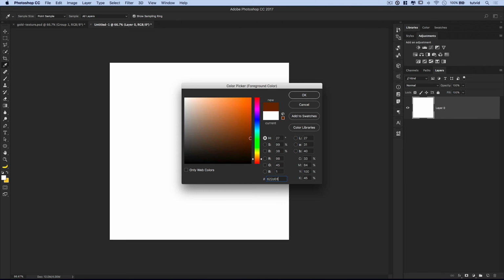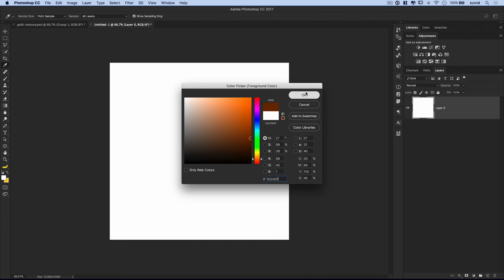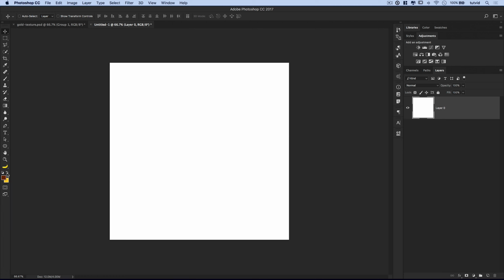Whoops, I'm trying to hit D01. It's D01. So you see that 622D01. And you can see basically what we have are, you know, a very dark yellowy orange color and a very bright yellowy orange color. So we're going to get kind of golden colored rust metal here in a moment.